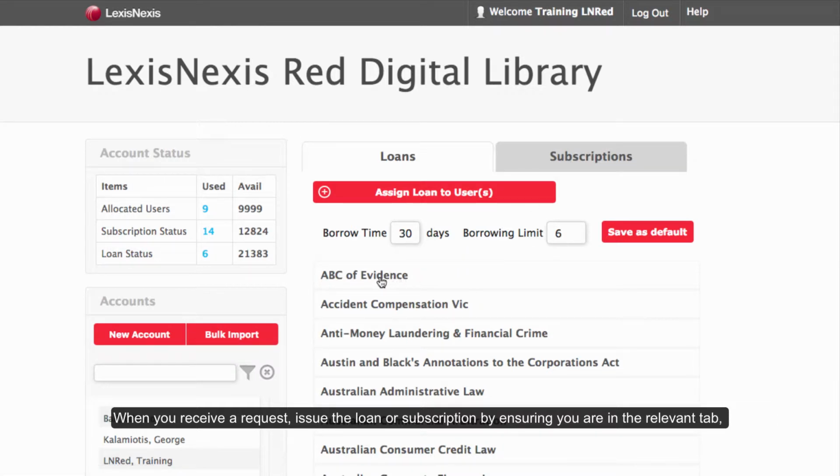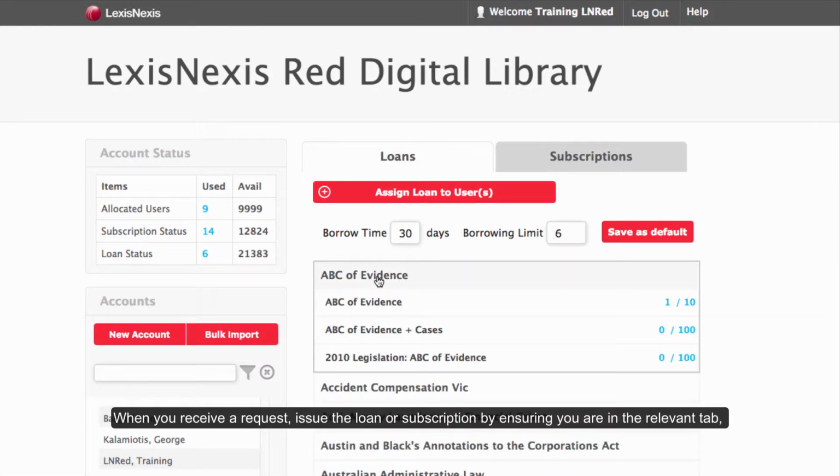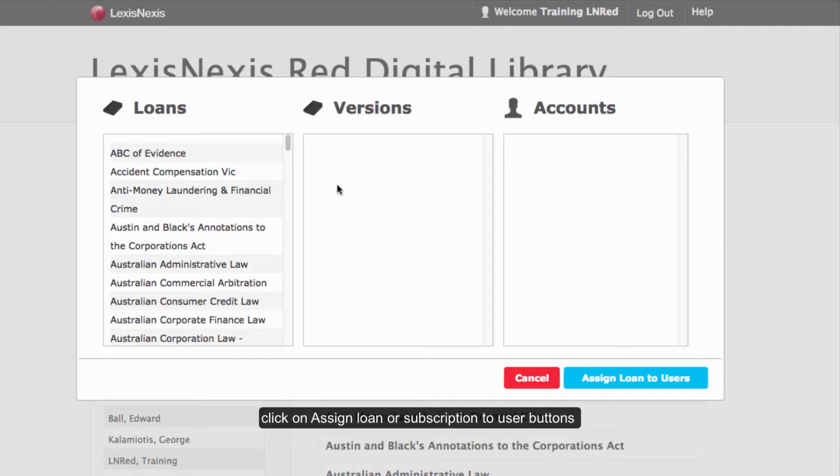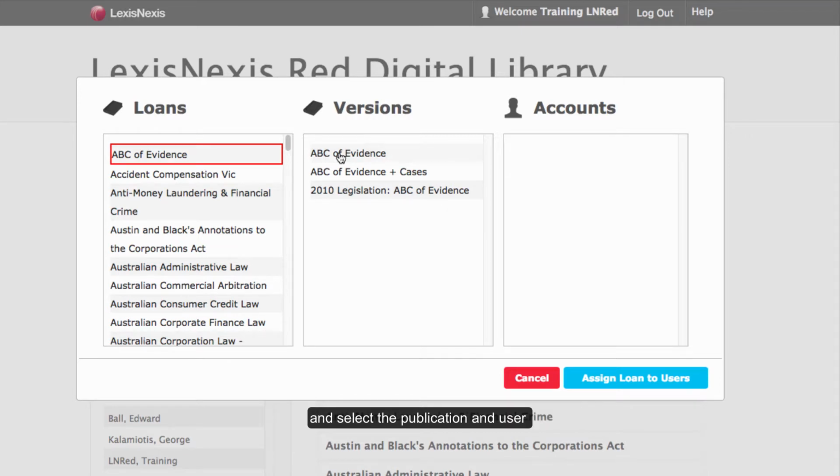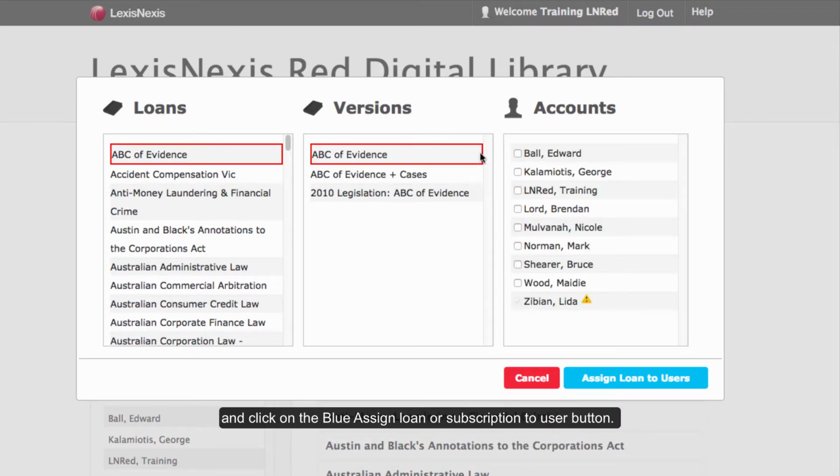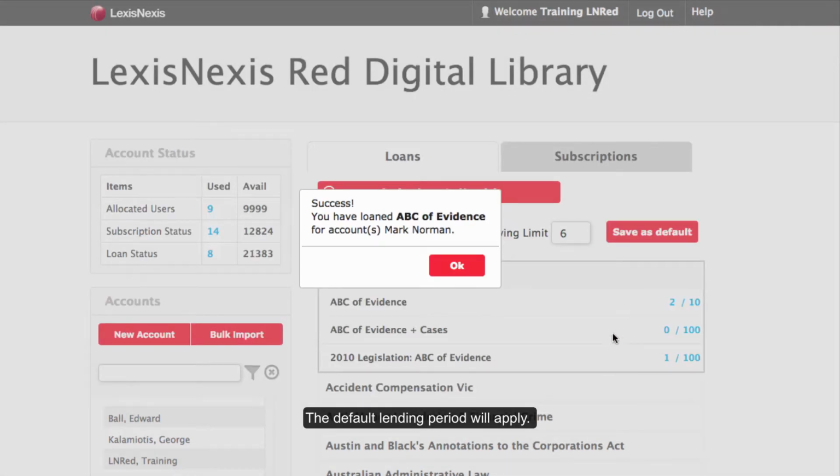When you receive a request, issue the loan or subscription by ensuring you are in the relevant tab. Click on Assign Loan or Subscription to Users button and select the publication and user, and click on the blue Assign Loan or Subscription to User button. The default lending period will apply.